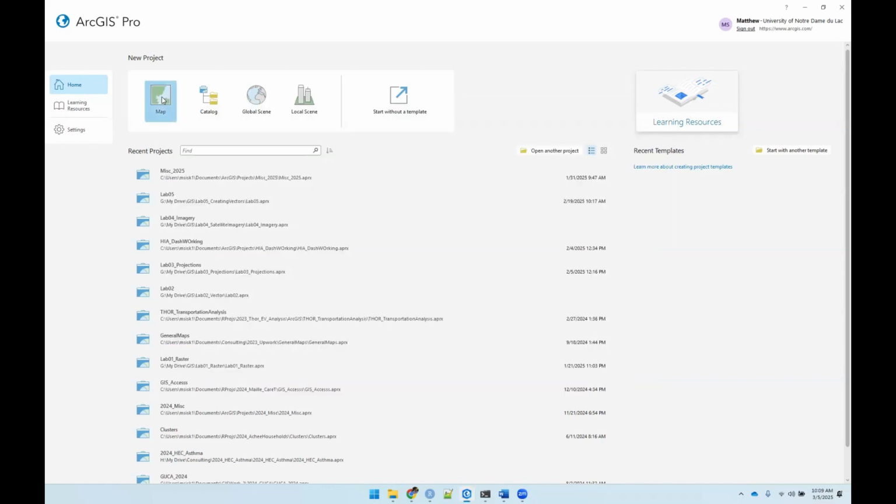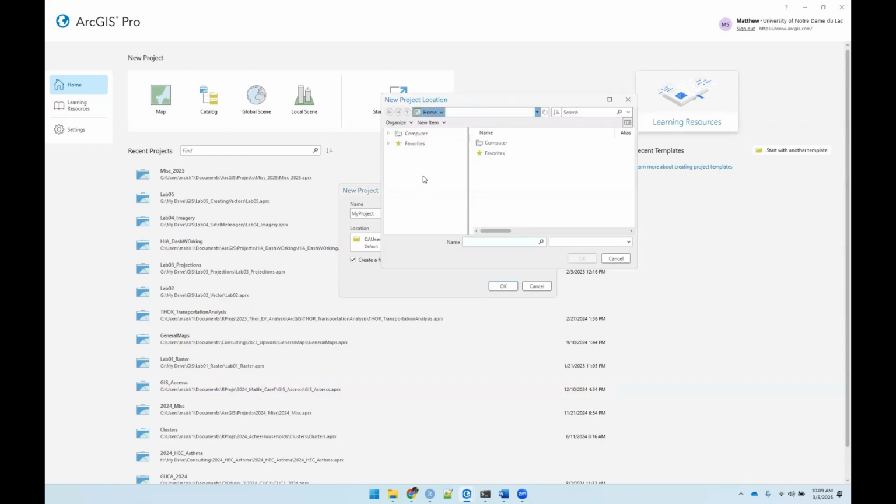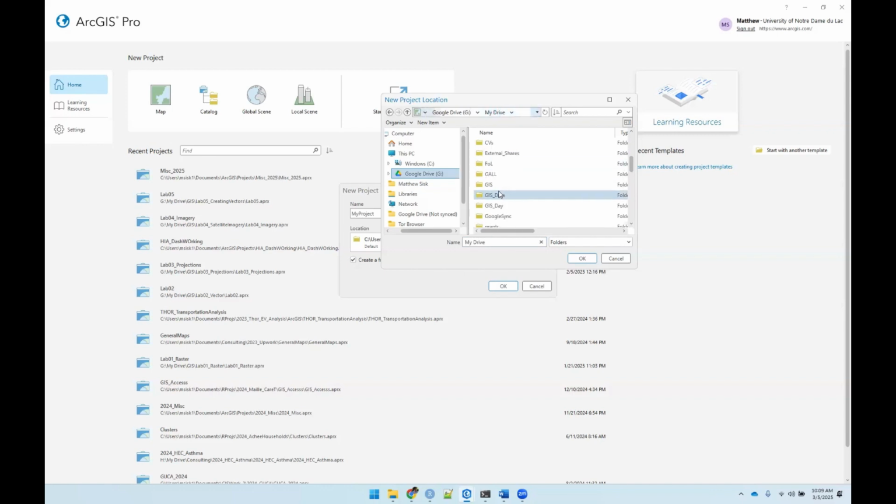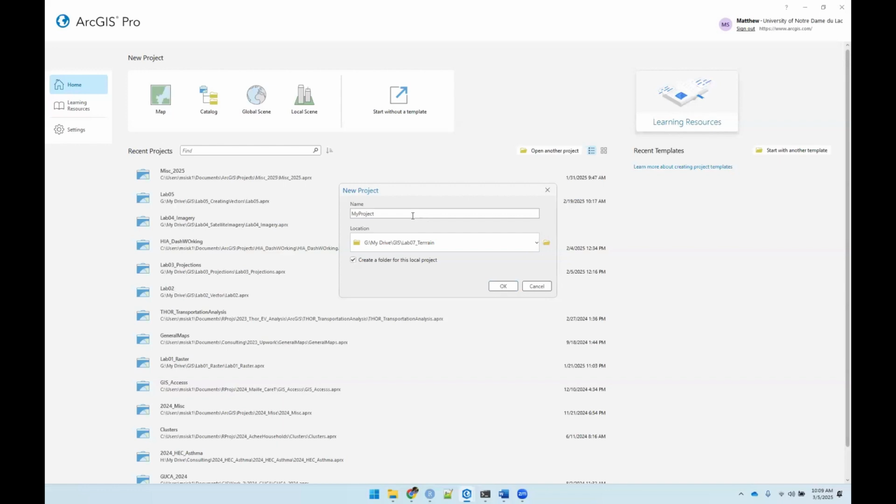So in Pro, we're going to start off with a new map document. I'm just saving this to my Drive folder, in my GIS folder, and I already created the Lab 7 terrain one here. I'm going to call this 7.